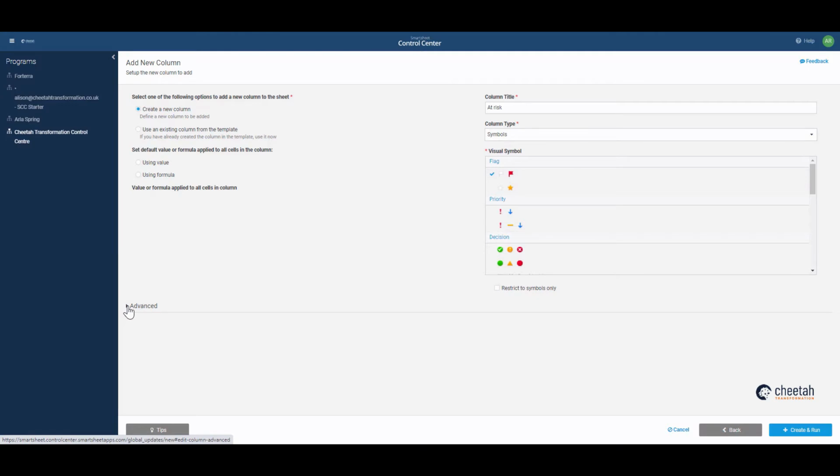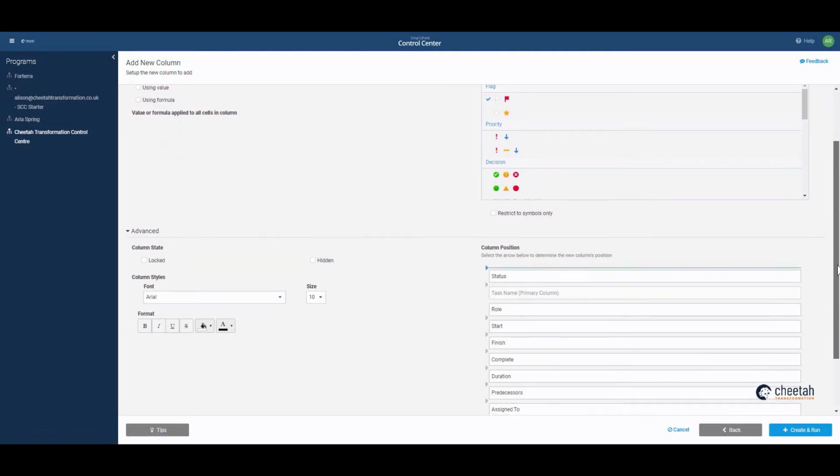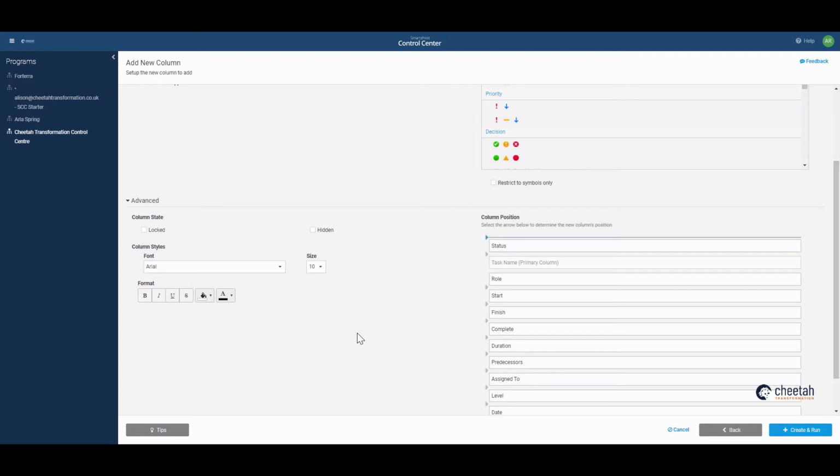If we click on Advanced here, we can get some more options. So if this was a text number column, maybe we want to change the font, the size, or the formatting of any of the cells. This is a symbols column, so we don't need to do any of that. We also can choose where our column will go. It can go basically any place within the sheet we have. I'm going to put it right at the start here because I think if we're flagging at risk, we want to be able to see that quickly and easily.